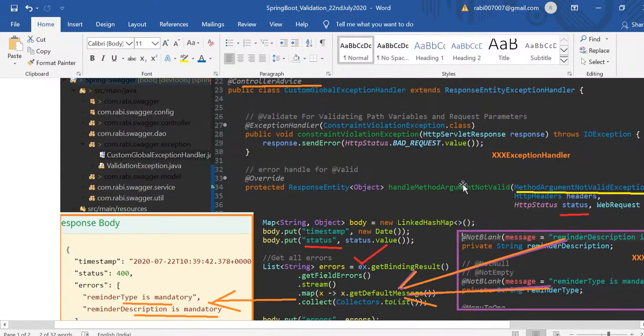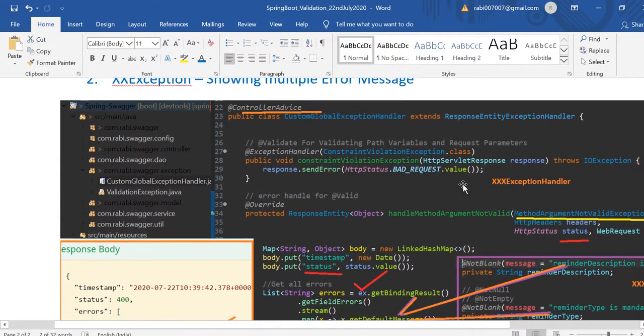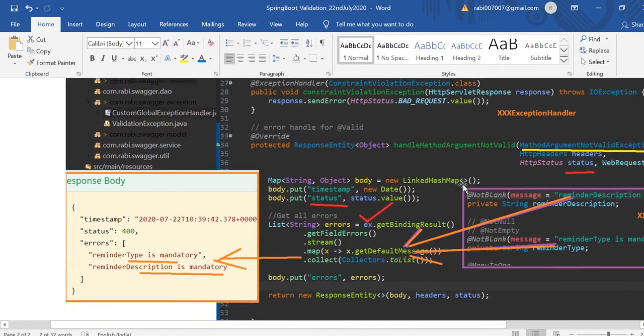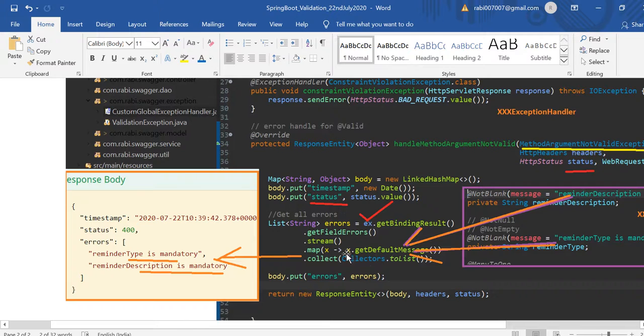And the exceptions are very generic, that custom global exception handler. If you just use it, the timestamp, status and all those errors you capture, all the multiple error messages. So for example, if multiple field exceptions happen that are not valid, then you will get validations for multiple cases, the reminder type as well as reminder description. So this way you can handle the exception. Hope you have enjoyed it. Thank you very much.